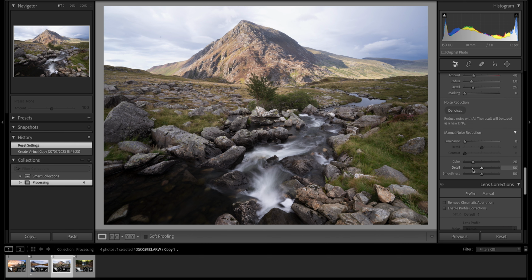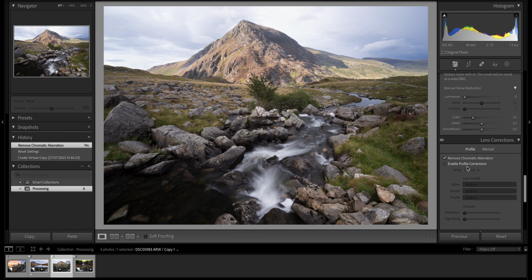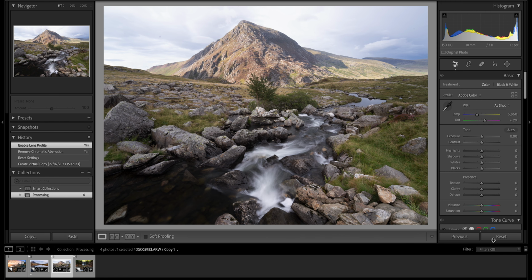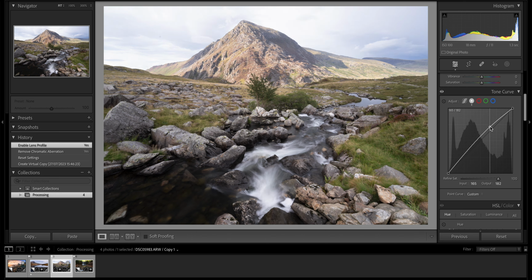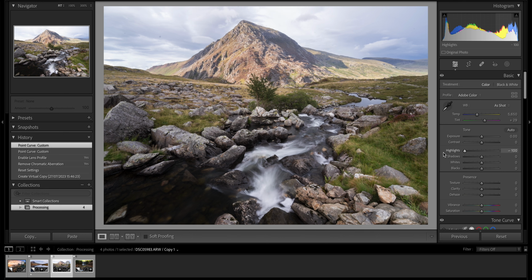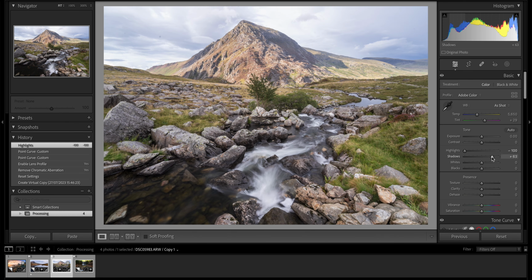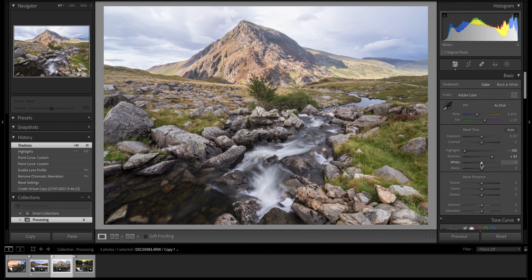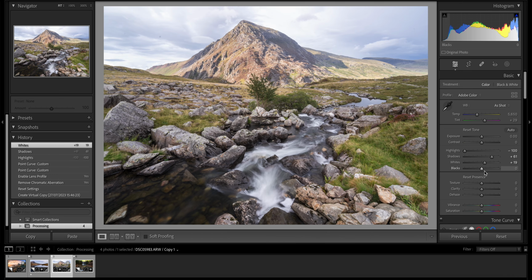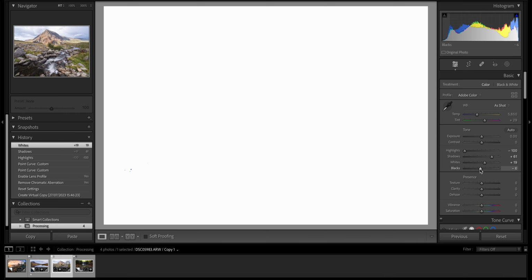So let's go quickly through this one again. Remove chromatic, enable profile corrections. Tone curve first. Let's bring this up a little, bring this down. Highlights, you can just see how much detail you get back just even pulling the highlights back in the sky. Put shadows up. It's got some quite deep shadows in this bottom left, so this will come up a little bit. We'll set this white point, that looks okay. And setting a black point as well.